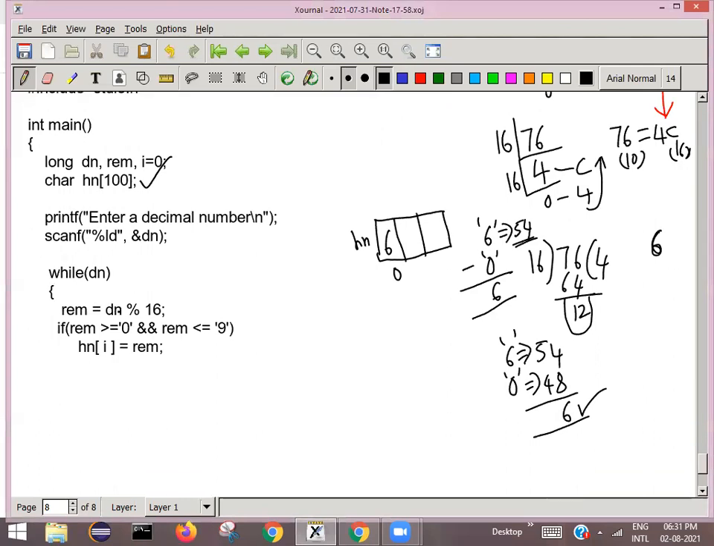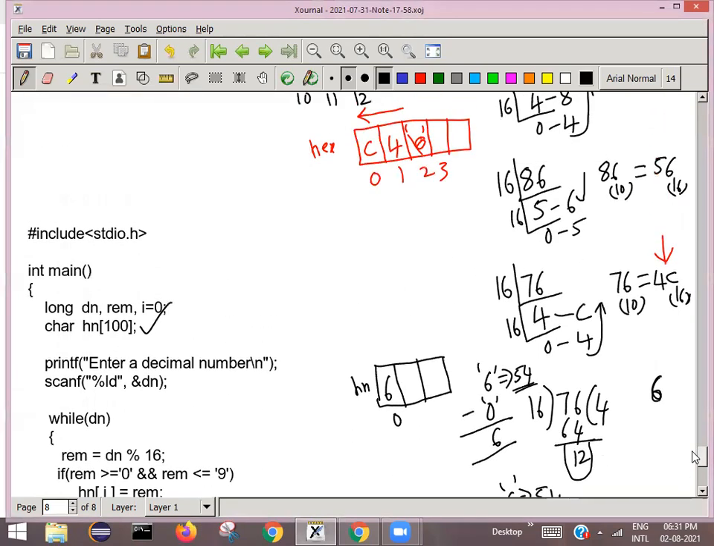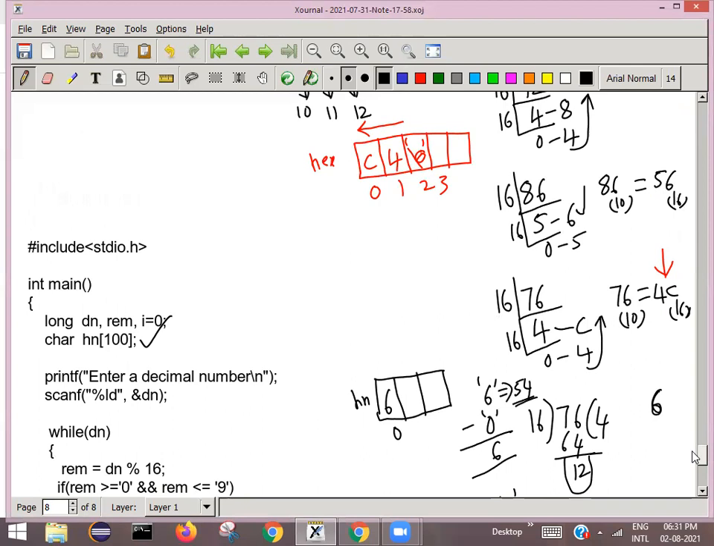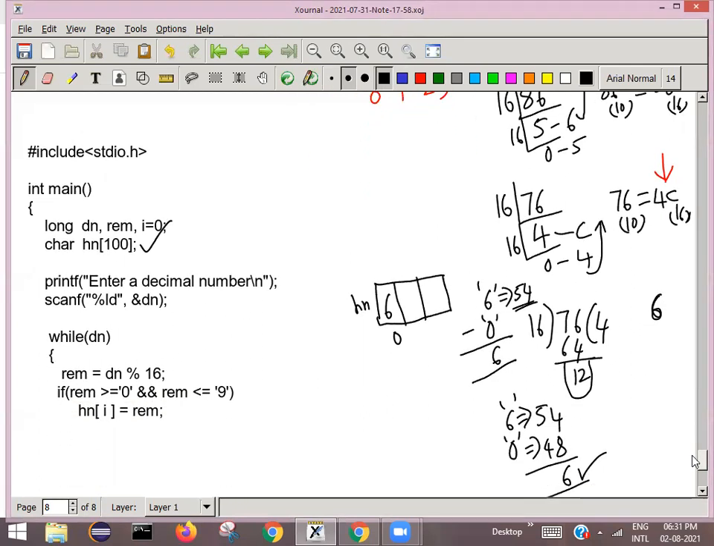See here, our decimal number is a long integer type, and remainder is also long integer type. So when you divide, you get the number 6 here. What is the remainder? You got the remainder as 6, which is nothing but an integer number. But your hexadecimal HN array is of character type. So that means you need to convert this 6 into a character.